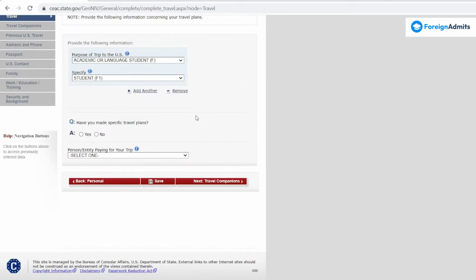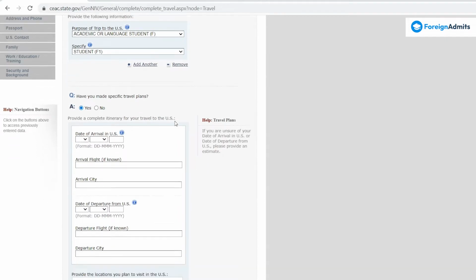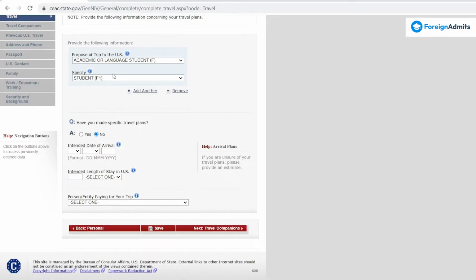Then you select if you have made any specific travel plans. If you click on yes, it asks you about your arrival and departure details like date, flight, city, along with the locations you plan to travel in the US. If no, it asks you for your intended period of stay.